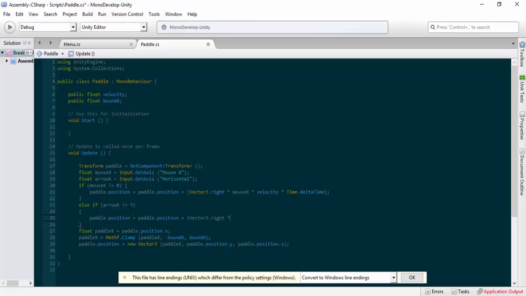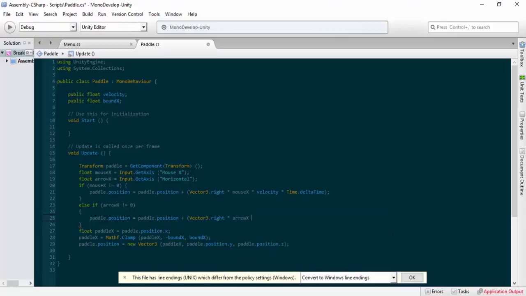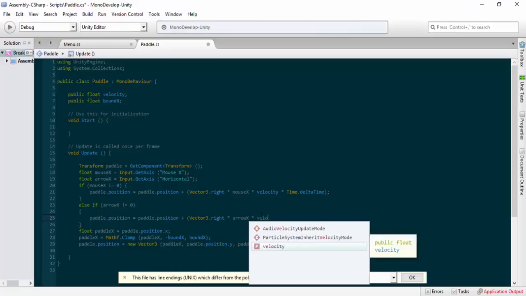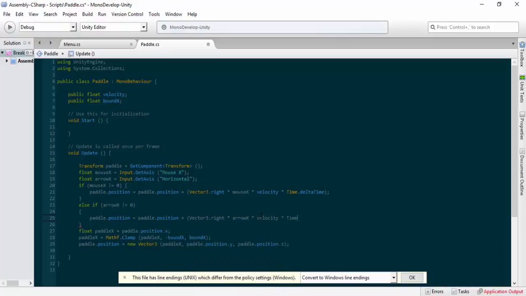Then this time, instead of the mouseX, we're going to times it by our arrowX, which works exactly the same. Like I said, it's going to be a float. It's going to return a value, a specific number, based on the input that you get. So like I said, you can get a 1 on the mouse if you move the mouse, or get a 1 on the horizontal here. And then we'll times this exactly the same, times it by velocity, times that by Time.deltaTime. And that is everything that you need to do for this.